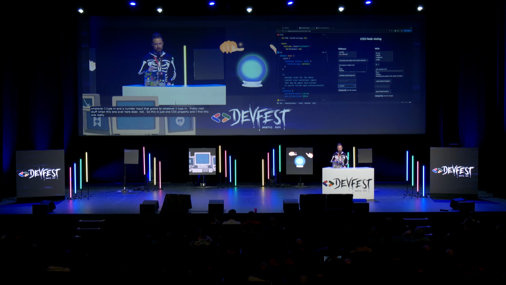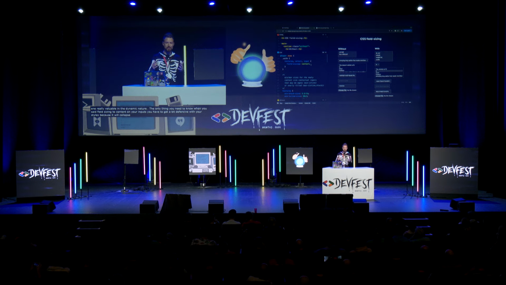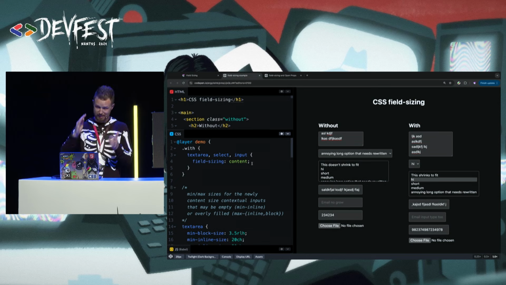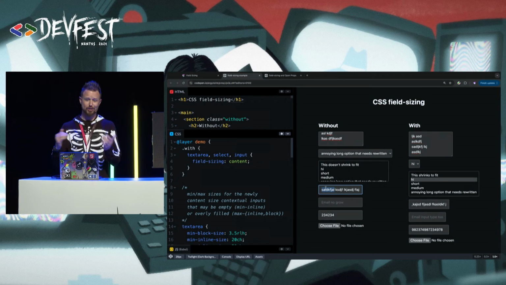Now, the only thing you need to know about when you set field sizing to content on your inputs is you're going to have to get a little bit defensive with your styles, because it will collapse the input. If you don't have a placeholder and there's no value in the input, it squeezes down to like nothing. And so you've got to give something a min width and usually also a max width. You see the without, it doesn't grow or shrink, but when it starts to grow and shrink, you're like, I'm going to need to manage that so it looks a little bit better. So there are some defensive styles you can put in there.